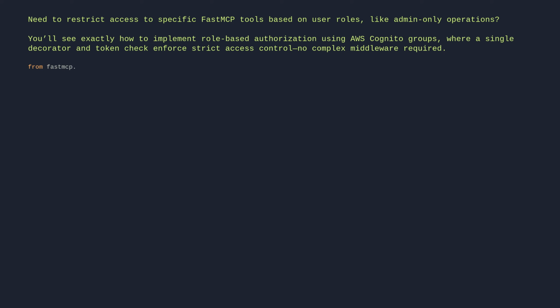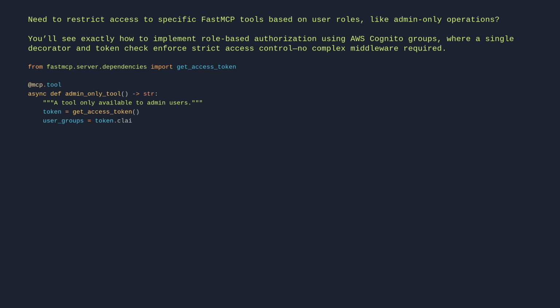From fastmcp.server.dependencies import get_access_token. @mcp.tool async def admin_only_tool(): """A tool only available to admin users.""" token = get_access_token(). user_groups = token.claims.get("cognito:groups"). If "admin" not in user_groups: raise ValueError("This tool requires admin access"). Return "Admin access granted".